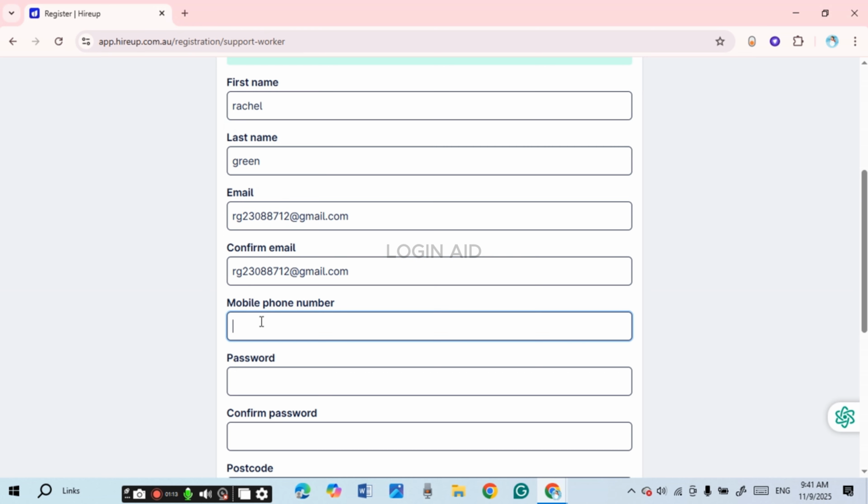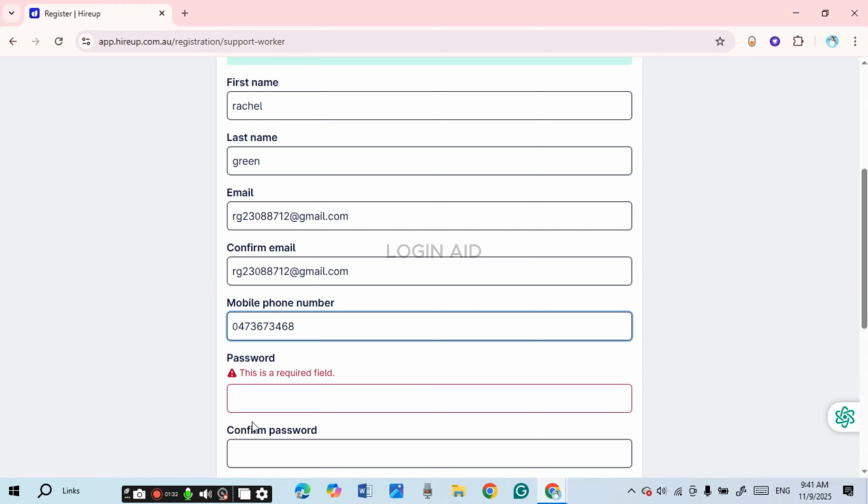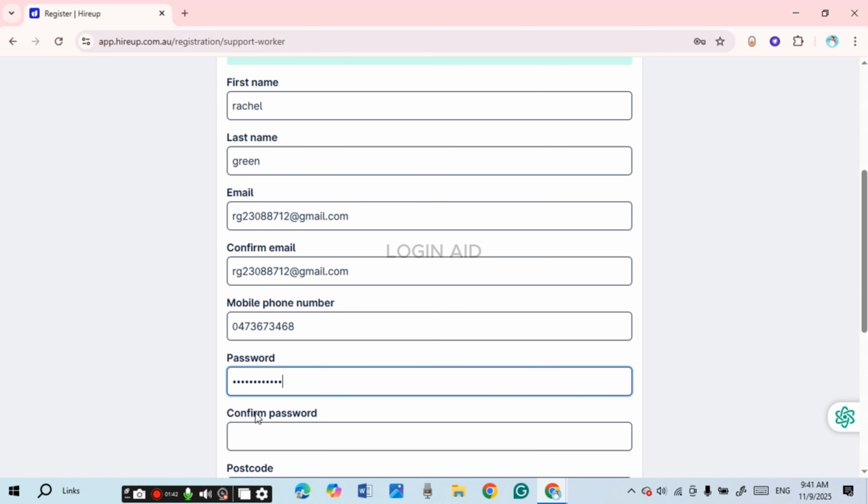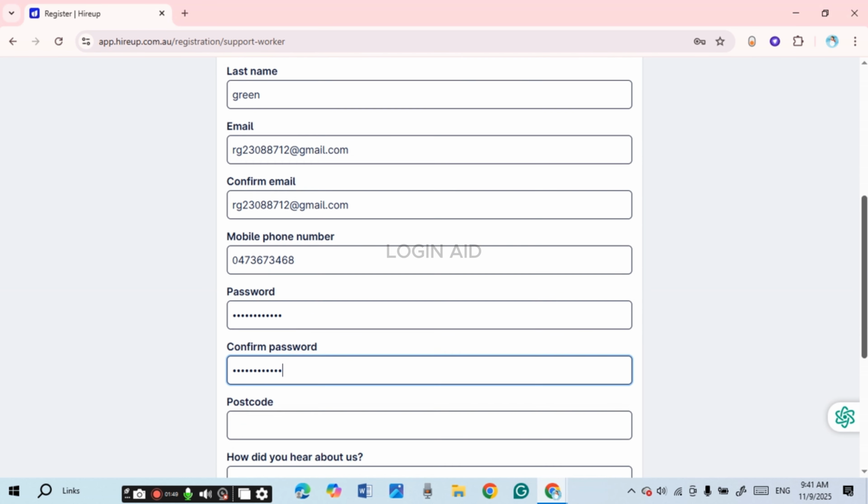Now enter your mobile phone number. Make sure to provide the correct phone number. Now once you do that, click on the field of password and create a password for yourself. Make sure to create a very strong password. Your password must have a minimum of 12 characters. Now confirm the password. Simply re-enter the password over here and scroll down.